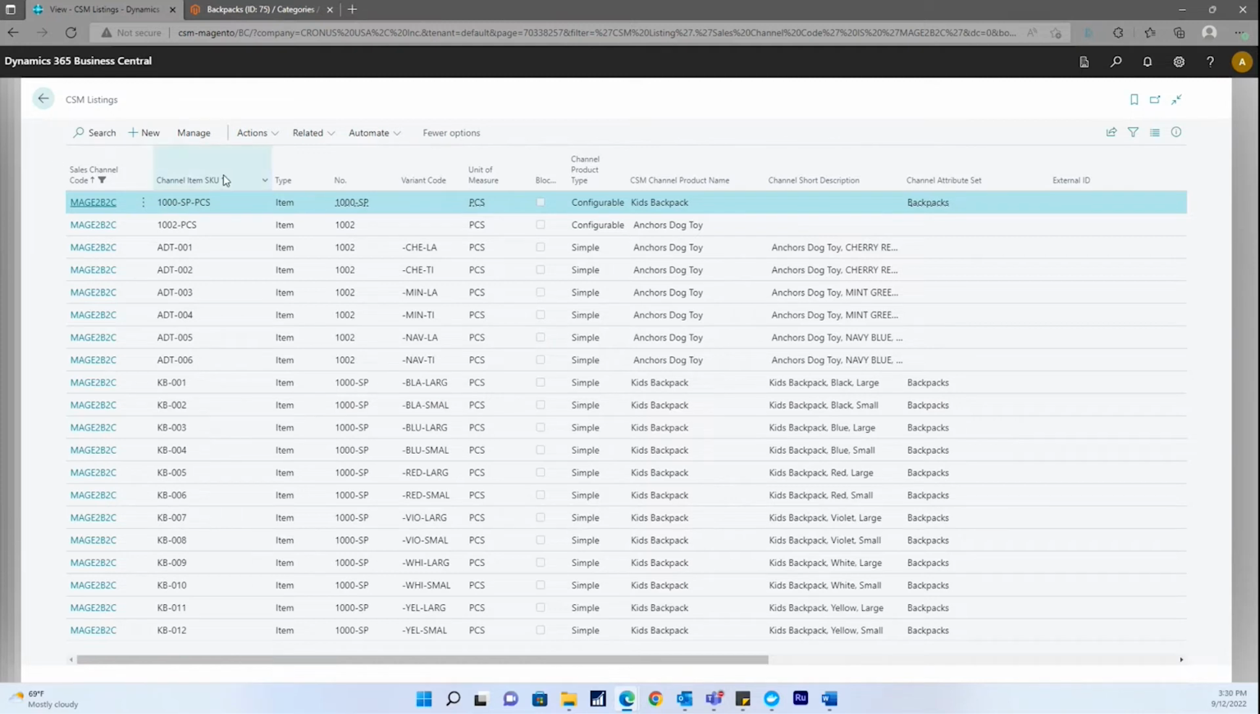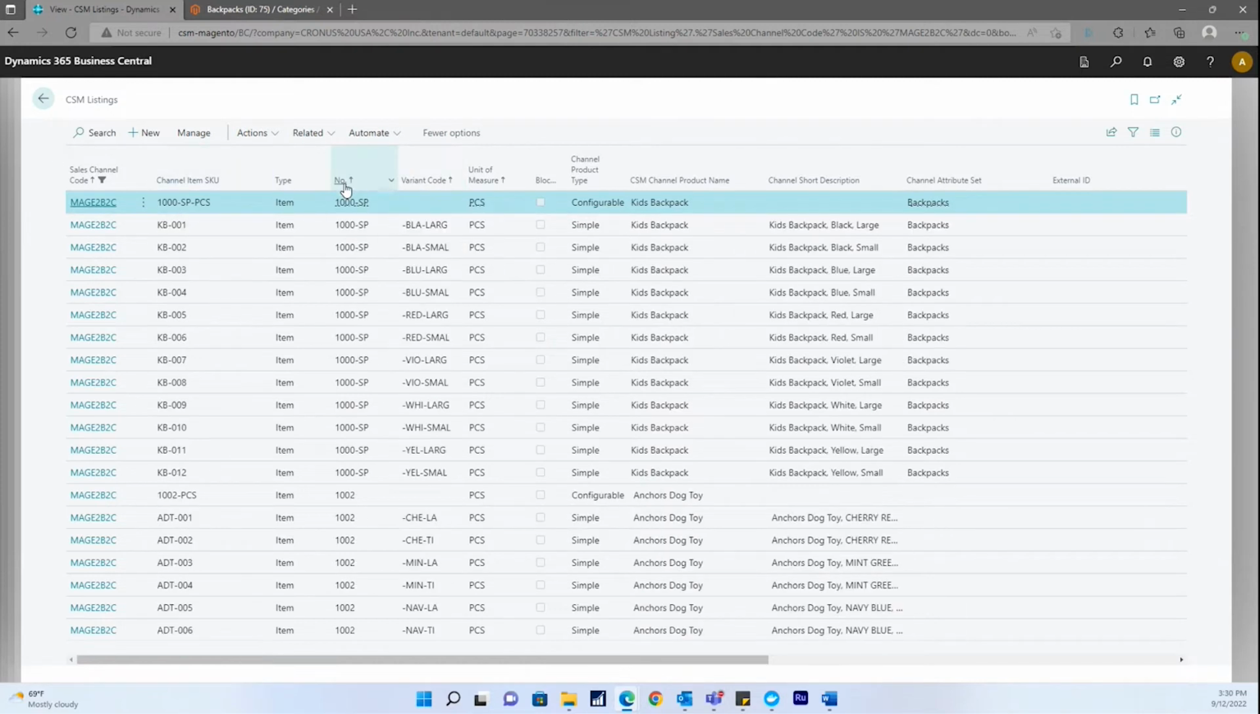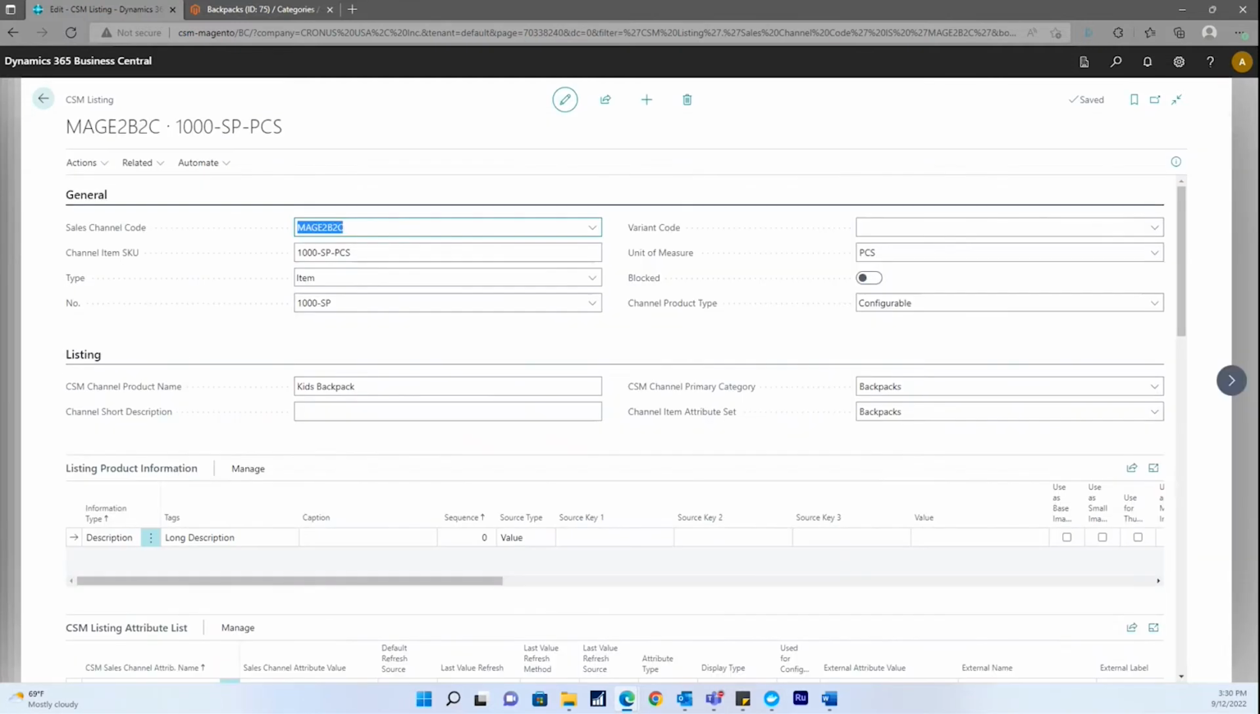Now we're going to open one of these that we would like to configure, and we're going to open up the configurable item for kids' backpacks. Now we're going to review the sections of the listing that CSM assembled from the Business Central item data. For this General FastTab, we have the sales channel code this listing is for. Then for the channel item SKU, the SKU which Magento uses to identify the product.